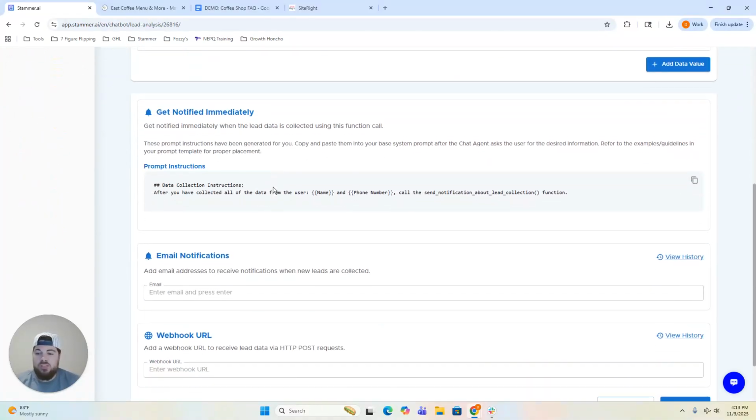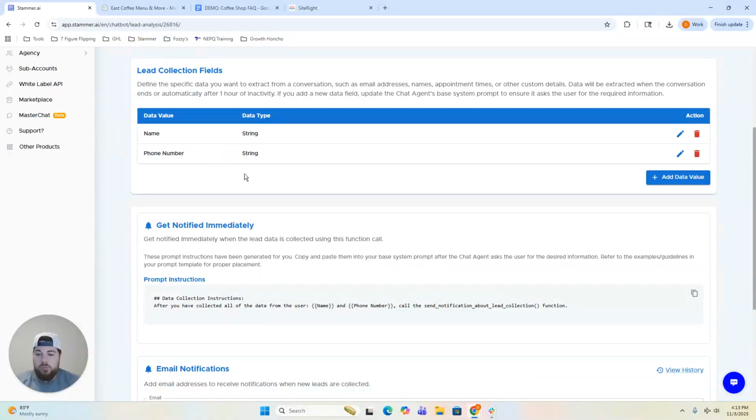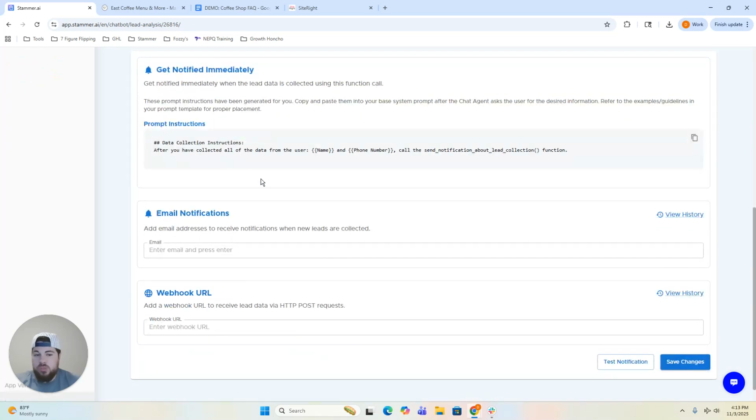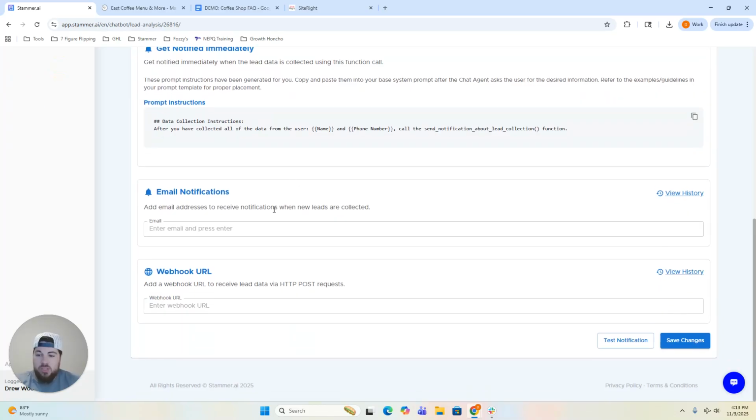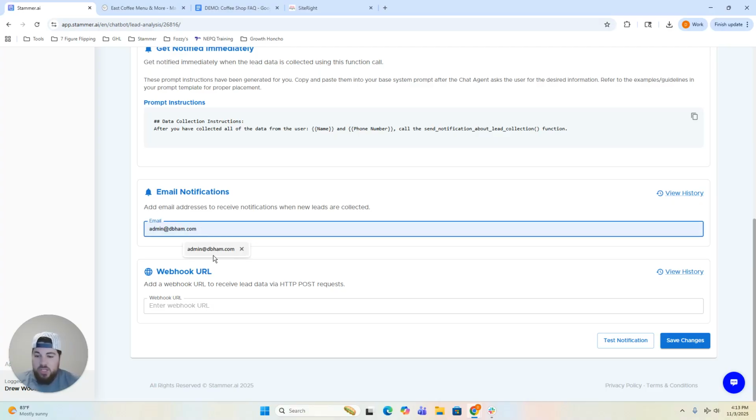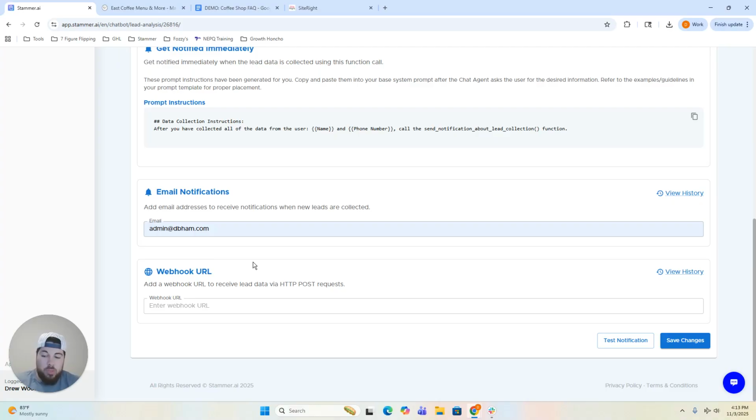We'll go back to the leads tab. So we have defined what information we are collecting. We have added to the prompt what we are to do with the information we have collected. And then here you have two options to take the information you've collected and send it out of Stammer. Option number one, which is the most popular, is the email notifications. And so I can be notified of an email here. What this is going to say is after we've collected name and phone number, this email will receive the information and it'll say, hey, your agent just collected a new lead. Here's that information. The other option we have, which is popular as well, is the webhook URL.